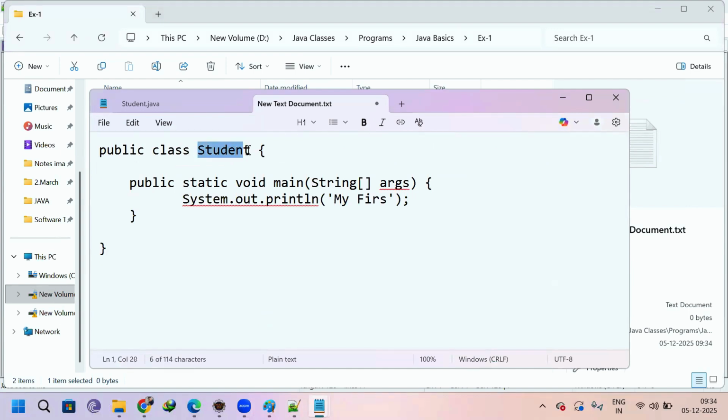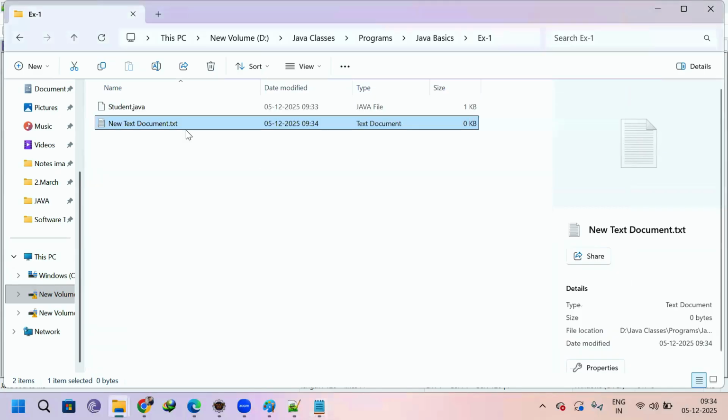Here, the class name is student. Here, the file name is new text document. Whatever the class name you have written, the file name also should be the same. Means the file name and class name should always match. That is one important point.